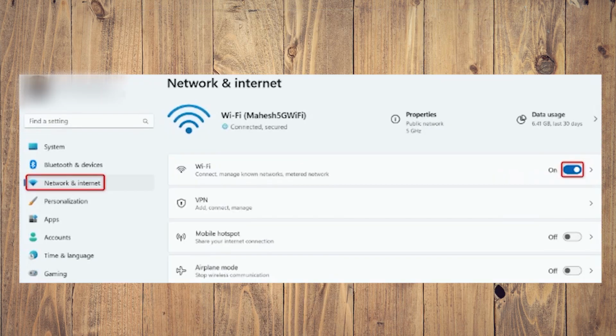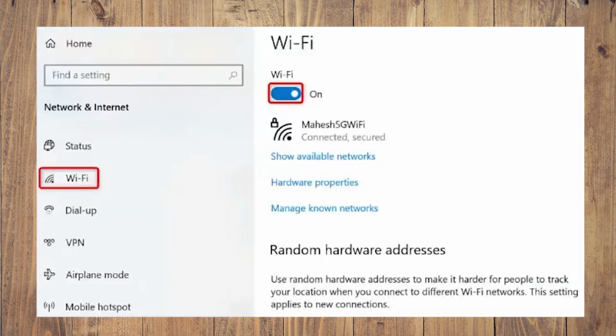Another fix is to turn on Wi-Fi on your Windows 10 or 11 PC. On Windows 11, open settings by pressing Windows I, select network and internet in the left sidebar, and then turn on Wi-Fi on the right pane, as you can see here. On Windows 10, access settings by pressing Windows plus I again, select network and internet, choose Wi-Fi in the left sidebar, and turn on the Wi-Fi toggle on the right.